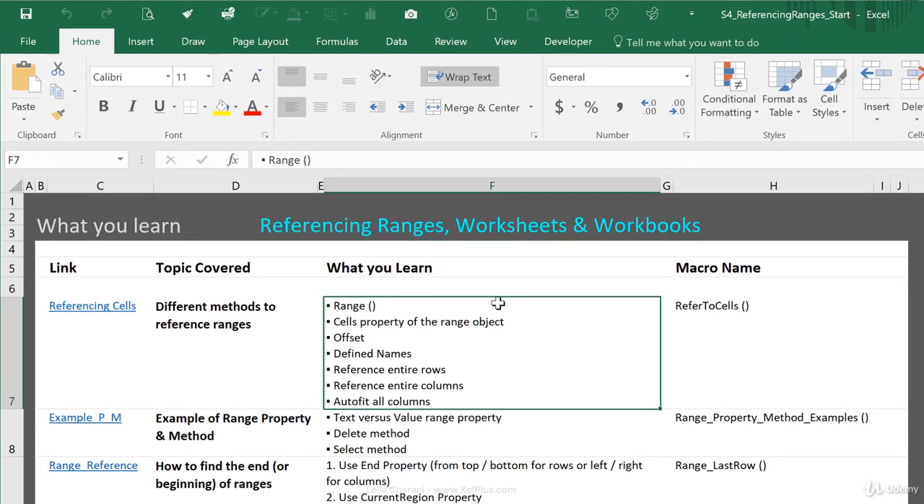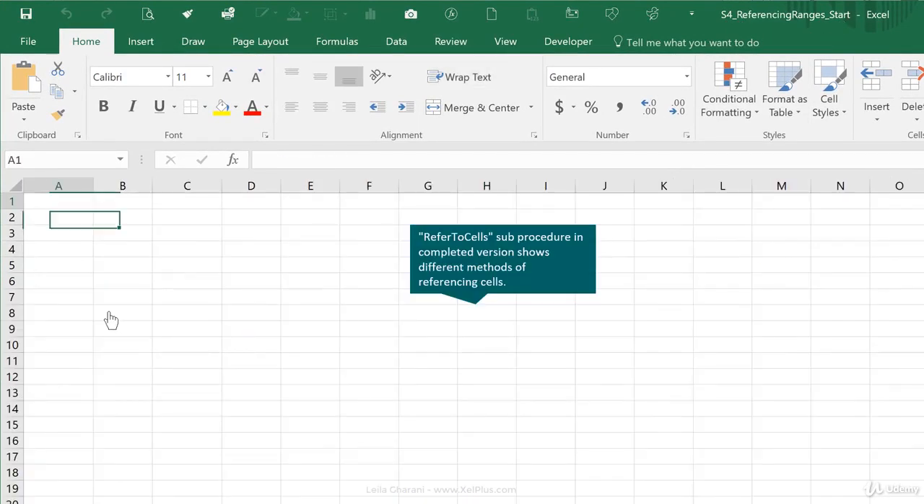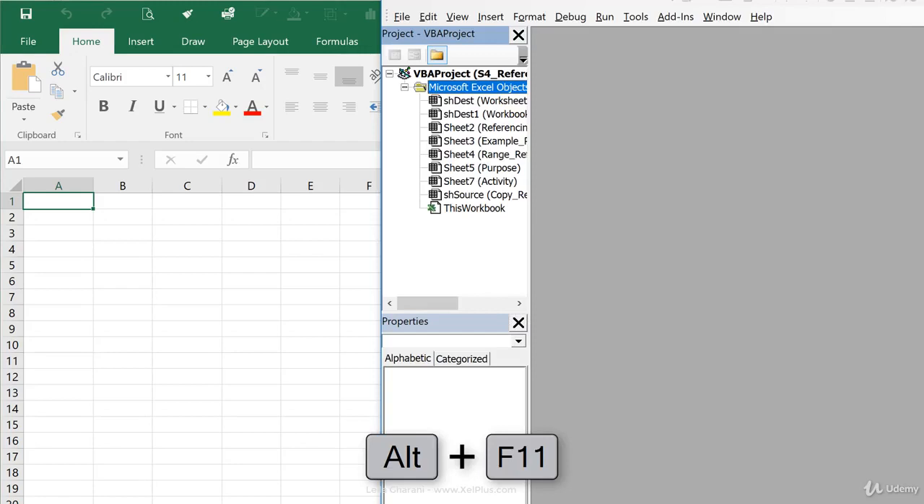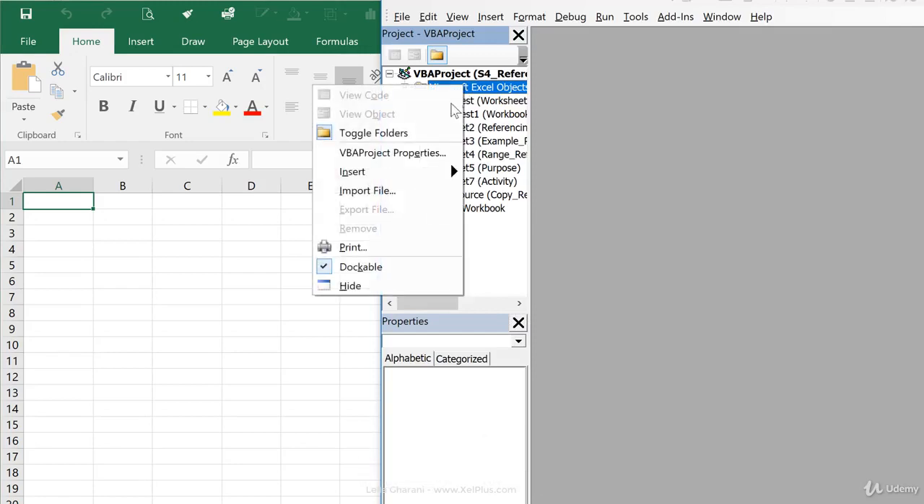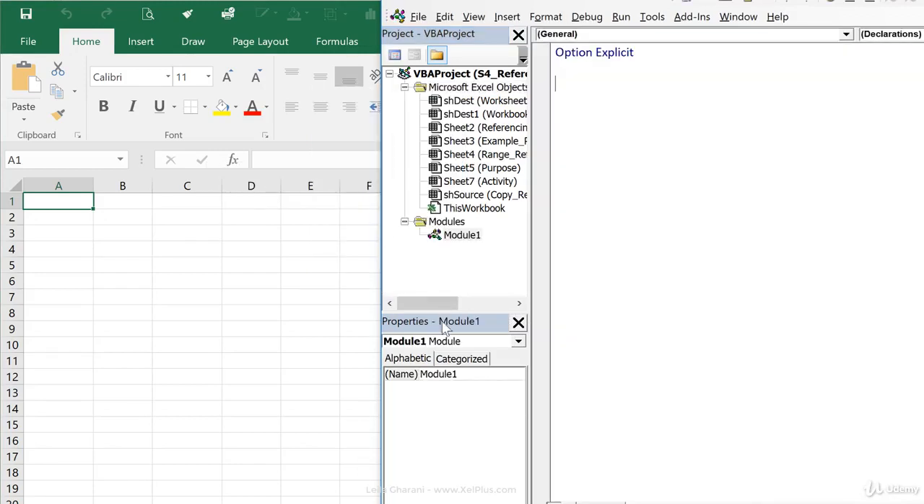It's the macro-free version. So I'm going to click on referencing cells, and we're going to write our macro here. I'm going to bring up the Visual Basic Editor by pressing Alt F11 and add a new module. So just right mouse click and insert a module. I'm going to call it Lessons Ranges. Okay, so I have Option Explicit here by default.